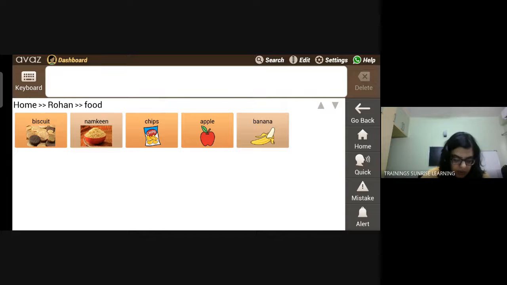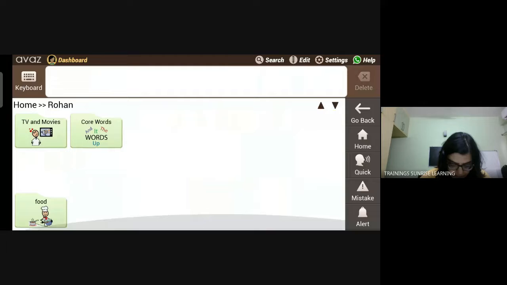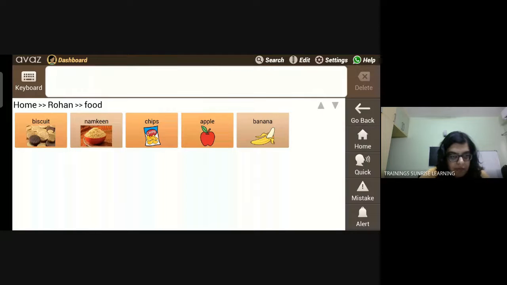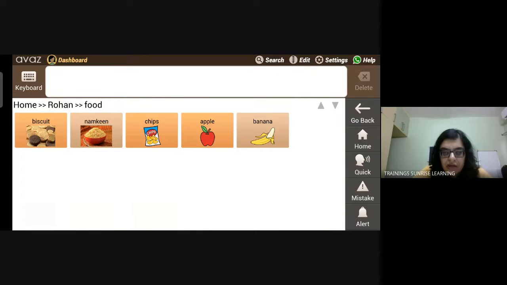I can go here, Rohan. I can check my folder. This is my food item. Here, biscuit, namkeen, chips, apple, and banana. So food folder has been added for Rohan. Okay. So again, this is one way of adding the items inside a folder.